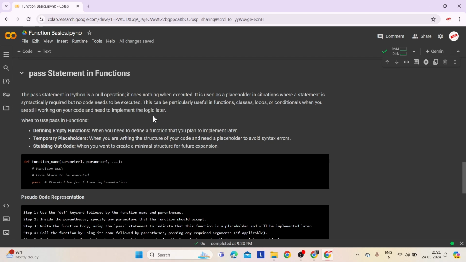When the pass statement is executed, nothing happens, but you avoid getting an error when empty code is not allowed. This can be particularly useful in functions, classes, loops, or conditionals when you are still working on your code and need to implement the logic later. Let me brief you about when to use pass in functions. We can use it for defining empty functions, when you need to define a function that you plan to fill in later with actual code.